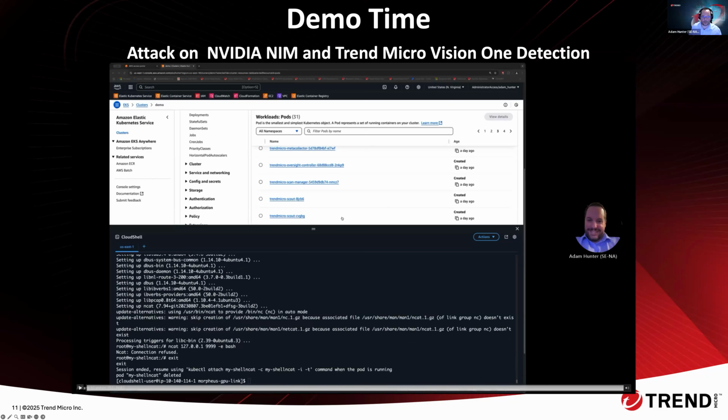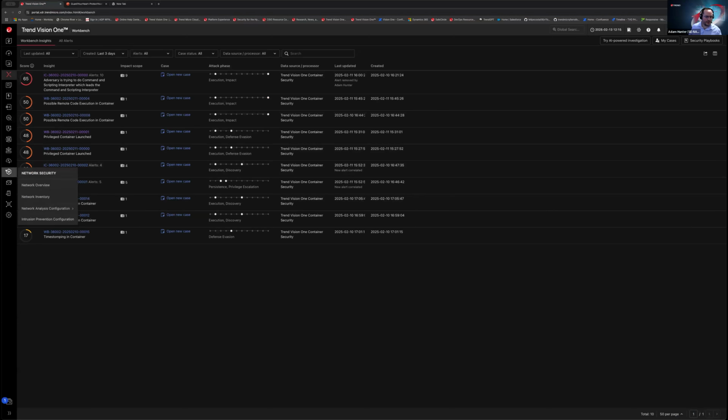Now I'm going to share my screen to take us into the Vision One console. Give me just 1 second. Okay. All right, now we're in the Vision One console. On the left-hand side, there are a number of different menus. We've got cyber risk exposure management, attack surface discovery. But where I'm at right now is under the XDR threat investigation menu, under Workbench.